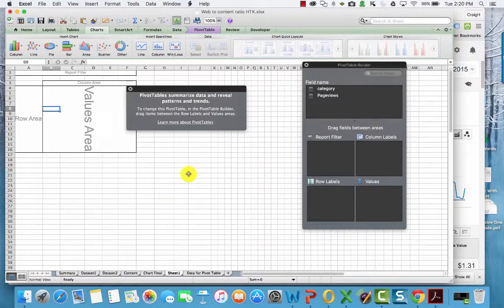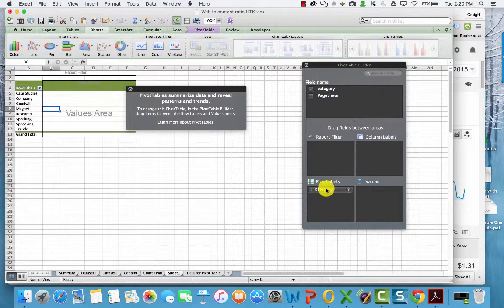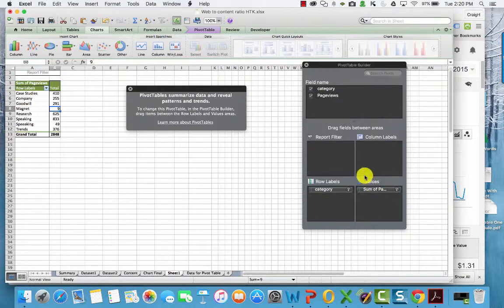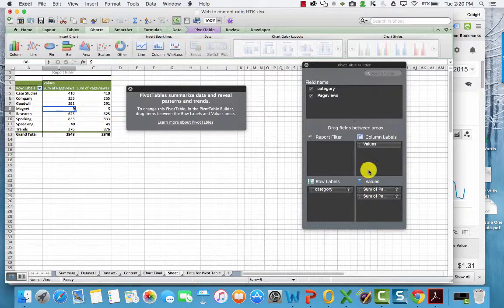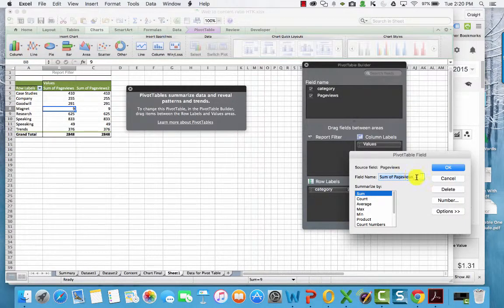So we are now ready to make the content consumption balance chart. You open up your pivot table from the data. We're going to bring the category down to the row label. Then we're going to take the page views in the values section, bring it down again. Now to get the content consumption, we're going to name this percentage of page views.